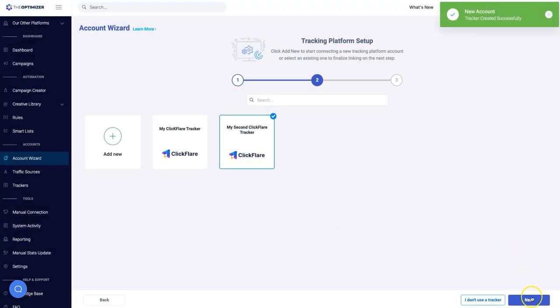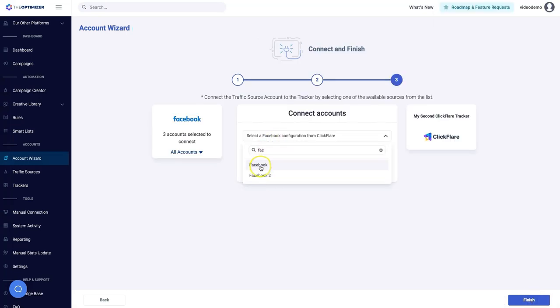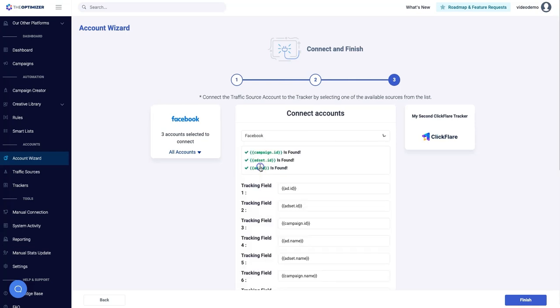To finalize the connection, select which Facebook configuration you are using on ClickFlare for these ad accounts. If the selected configuration has all the necessary macros, they will be highlighted in green, meaning you are good to go. Otherwise, if a macro is missing, it will be marked in red. This means that you first need to go back to ClickFlare, edit the traffic source configuration, add the missing macros, and then come back to the optimizer to finalize the connection.